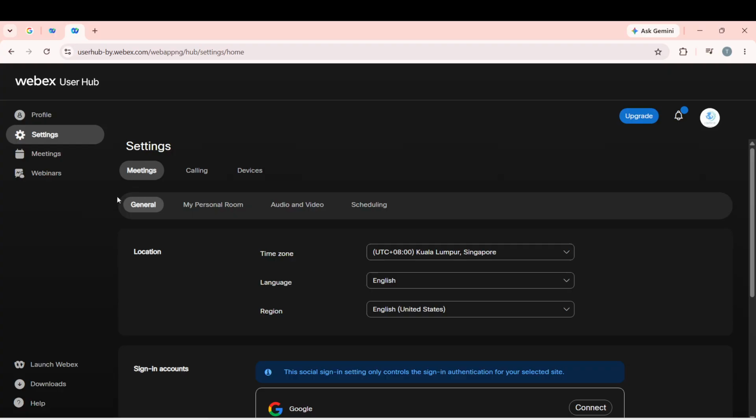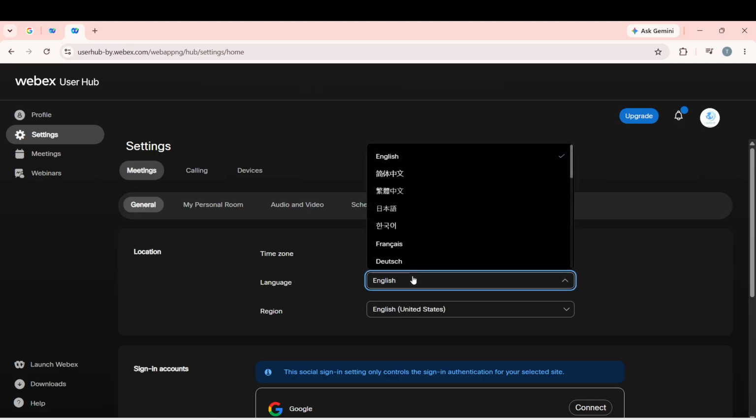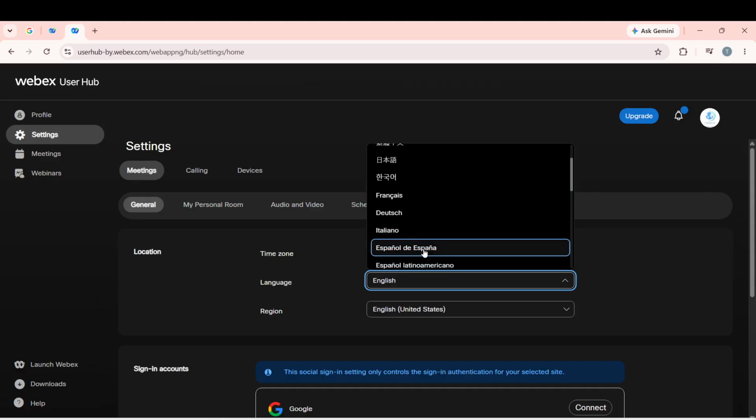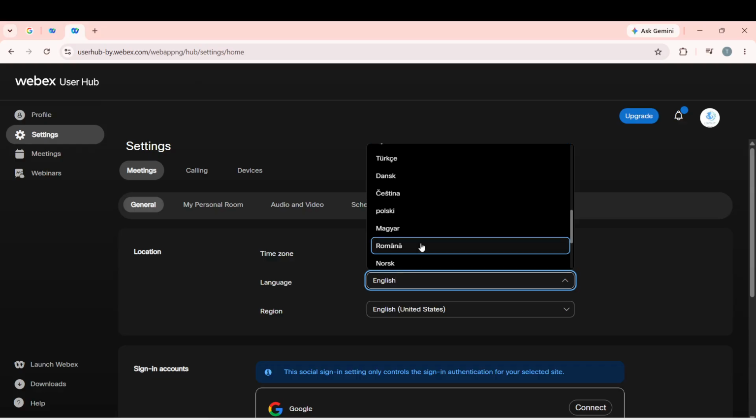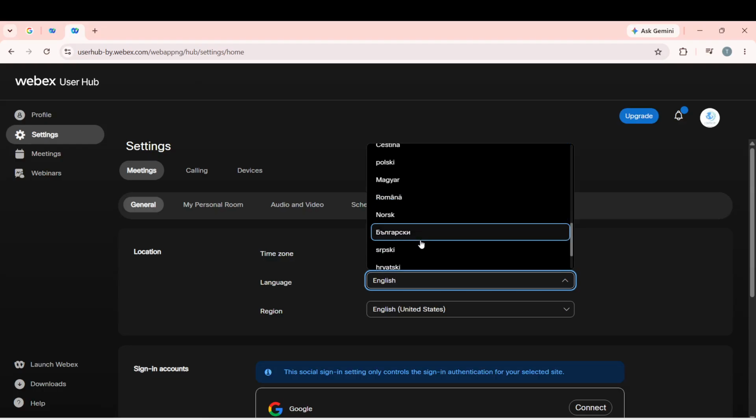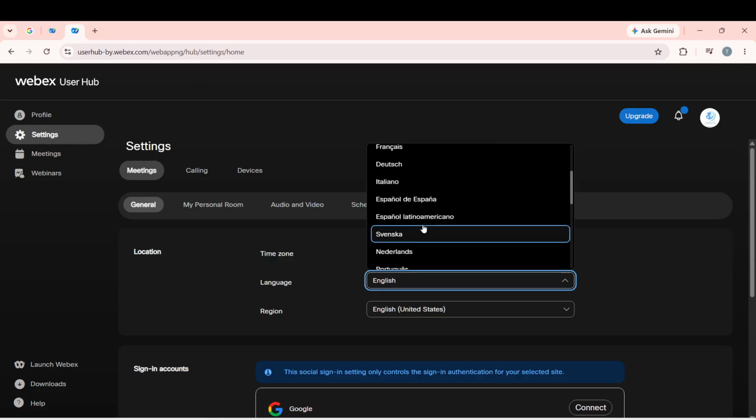Next, under the Location or Region section, you will find a language drop-down list. Click on this drop-down menu to reveal a list of available languages. Browse through the options and select your preferred language. This choice will determine the language used in your WebEx interface and notifications. Choosing the right language enhances your user experience, making it easier for you to navigate the platform. Once you have made your selection, you are ready for the final step.